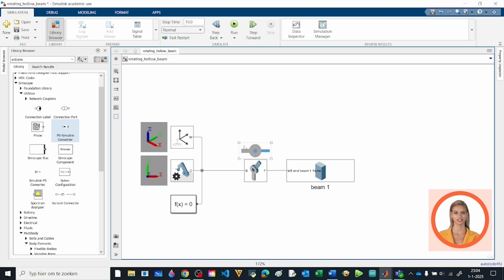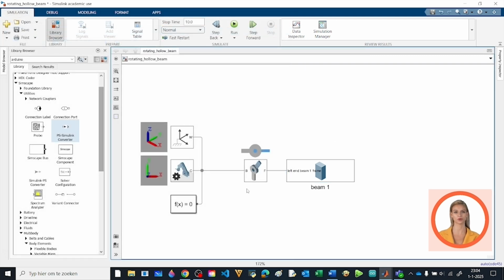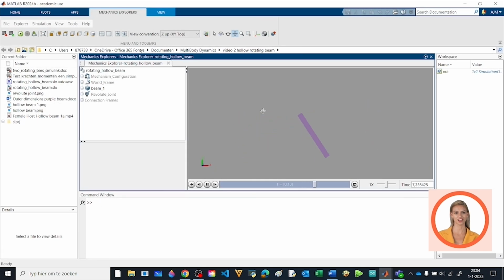The hinge is a sleek, frictionless rotating axis. The beam is solid with these dimensions. It is made of aluminium. We're starting with the program visible on your screen. This is how the beam looks in the Mechanics Explorer.